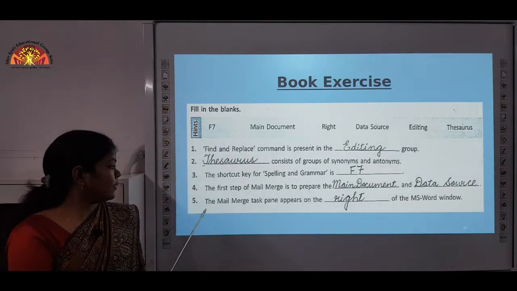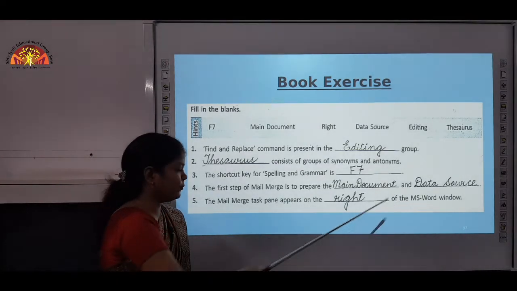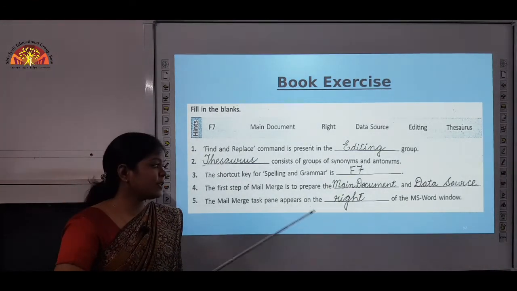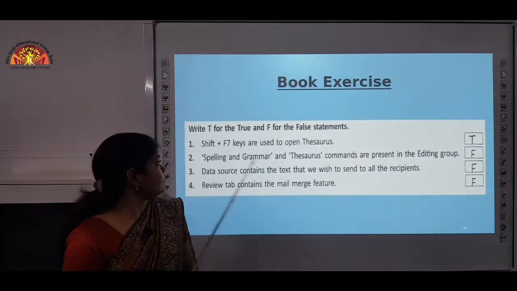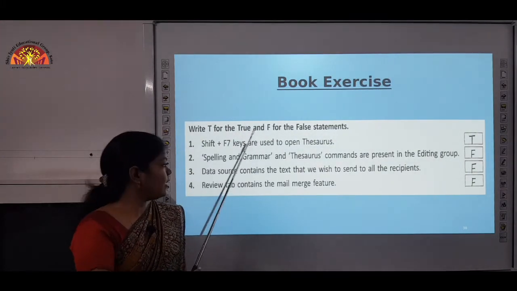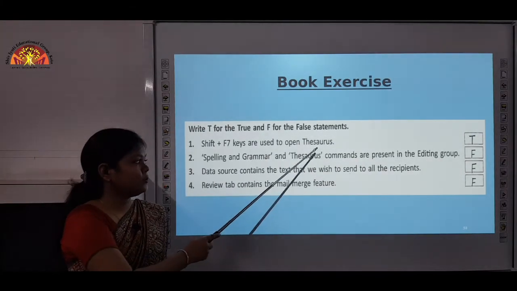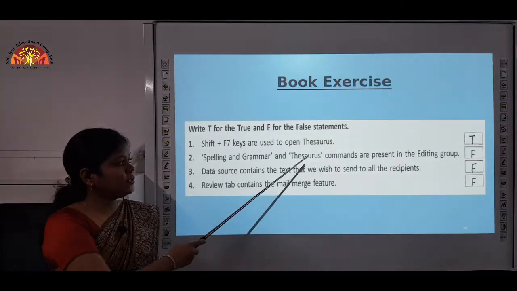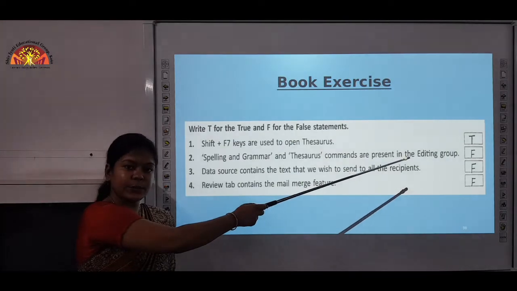Next fill up is the mail merge task pane appears on the dash of MS Word window. Okay, so the mail merge task pane that appears, students, it always appears on the right side of the MS Word window. Okay students, our next exercise is write T, capital T for the true and capital F for the false statements. Our first statement is Shift plus F7 keys are used to open Thesaurus. Yes students, Shift plus F7 key is a shortcut key to open the Thesaurus option in the MS Word. So, you have to write capital T here because this is a true statement.